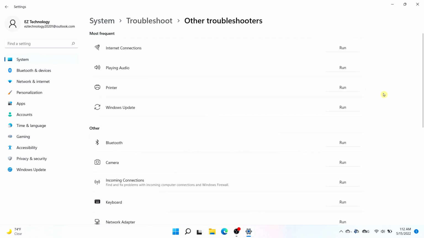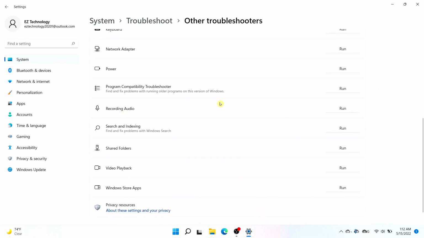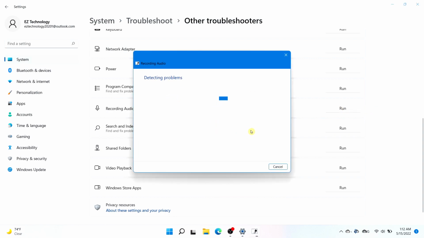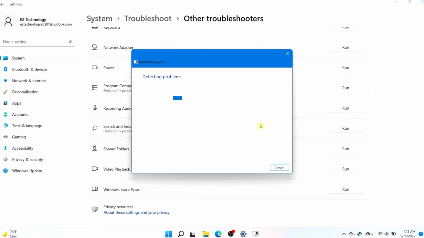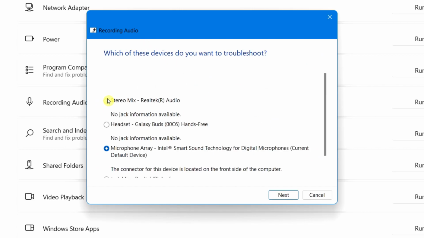And from here, you're going to scroll all the way down until you find recording audio. So what you want to do is simply run the troubleshooter for recording audio. It'll detect if there are any problems on your mic, and if there are any problems, Microsoft will automatically fix it for you. Alright, it's going to ask you which of these devices you want to troubleshoot.